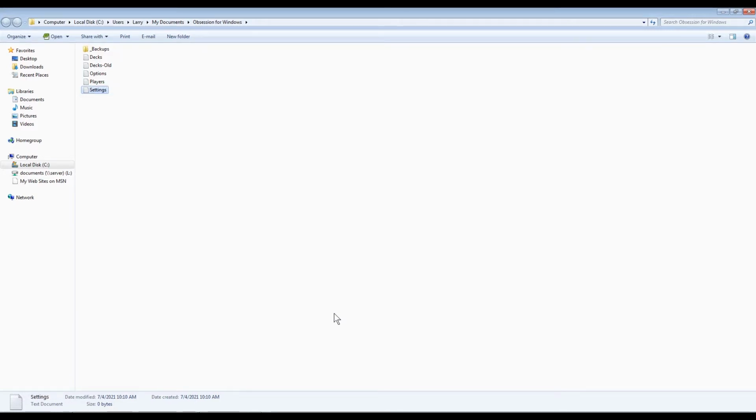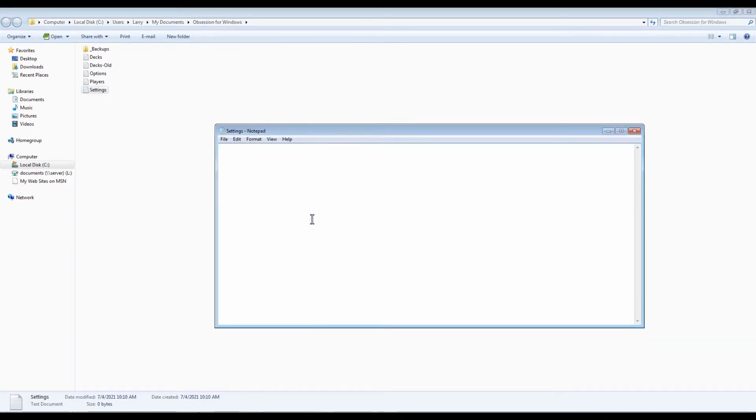That settings file is key to all the various features and changes that I'm about to show you in the rest of this video. So anytime you want to make a change to Obsession for Windows, it's that file that you need to access. Go ahead and open it now. Obviously, at this point, it's empty because it's a brand new file.